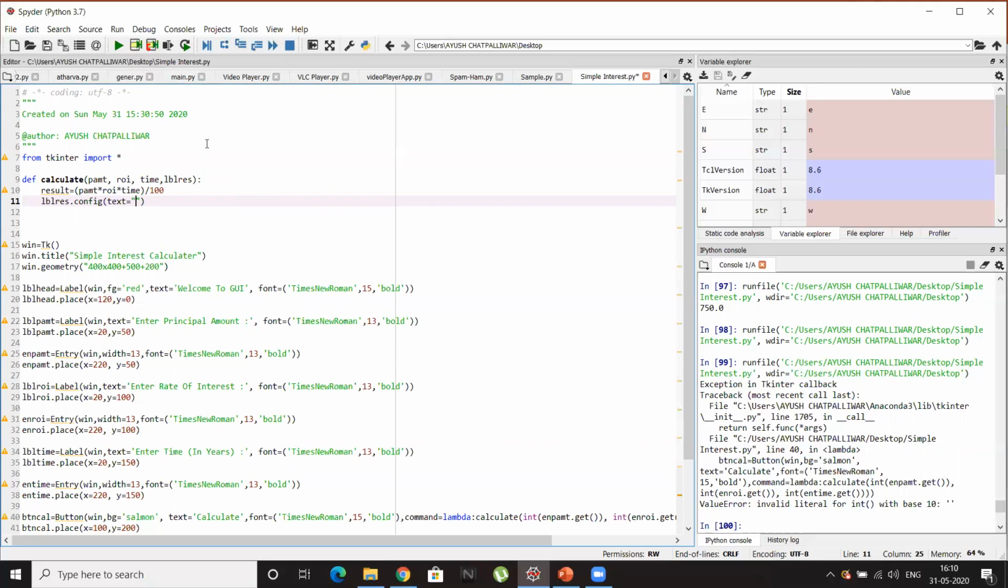result. We will give the text as "principal interest is equals to", sorry, "simple interest is equals to", and here I'll give %d. %d is used to substitute an integer value, so it will be substituted with the integer value of result, and result is our variable for result. Meaning this %d will be substituted with the value of result, which holds the answer of our mathematical calculations.